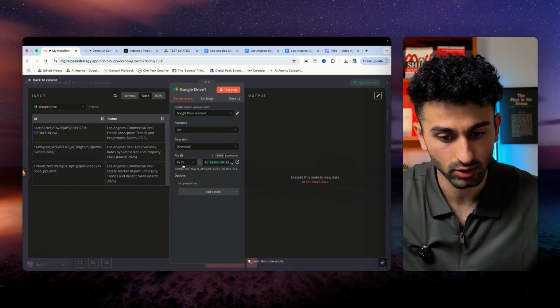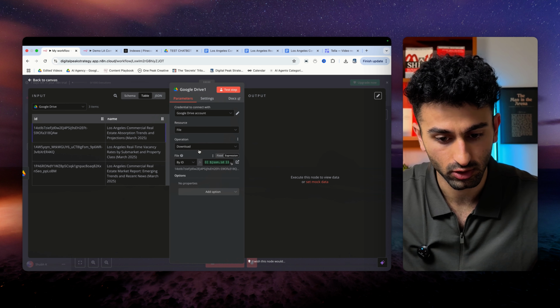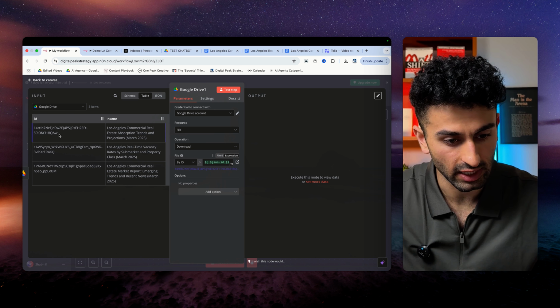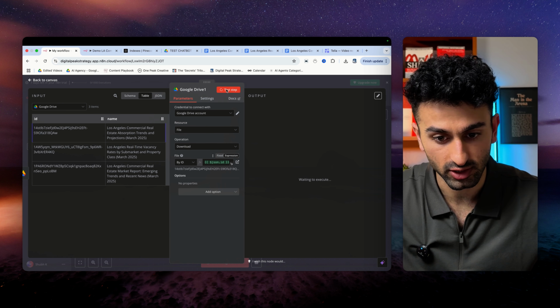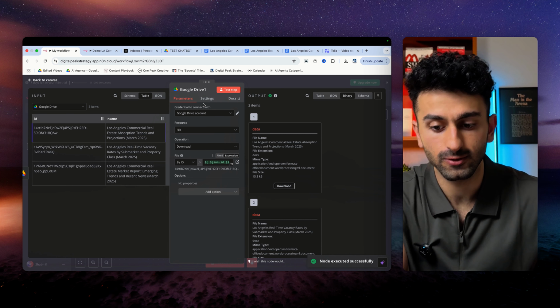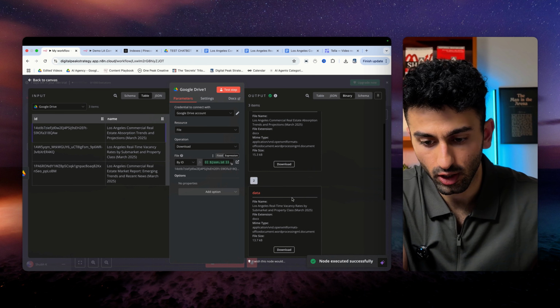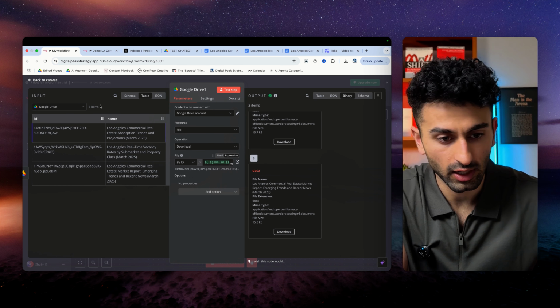And so what you're saying is you're downloading all the files that correspond to these file IDs. And so this is a variable, right? So it's going to take in all 3 of those files and download them. And so then you can run test step. We're just going to give it a second. And there you go. That was pretty quick. So then it downloaded all of those files, executed successfully.